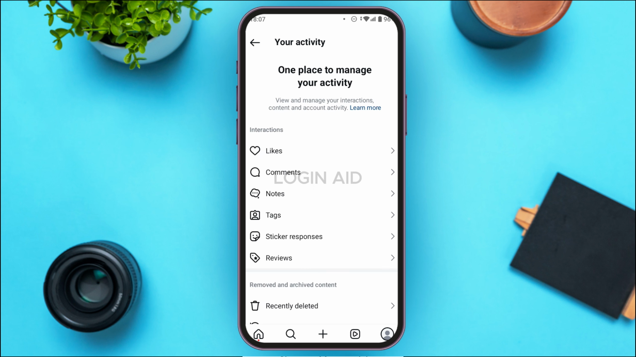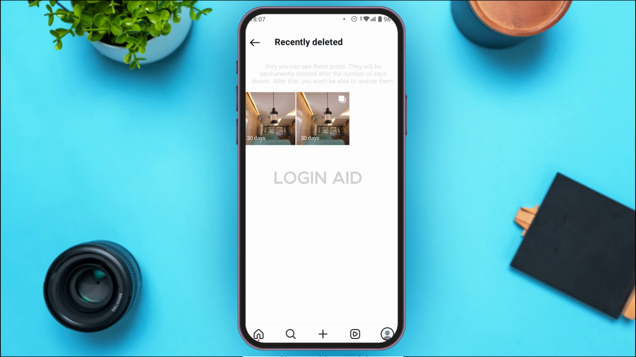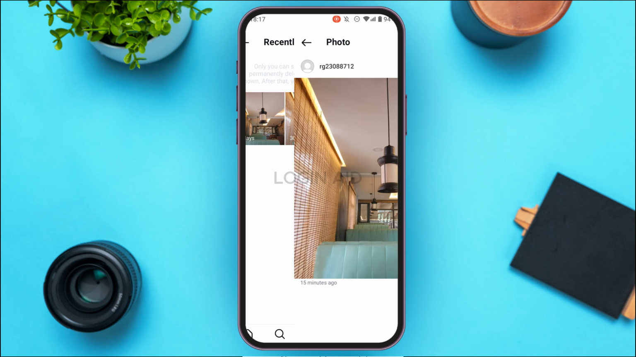You'll be able to find several options like likes, comments, notes, tags, etc. What you have to do is find the option for recently deleted. Once you find it, tap on it. Now you'll be led to the recently deleted interface. You'll be able to see all the recently deleted posts over here. Simply tap on the photo that we deleted earlier.